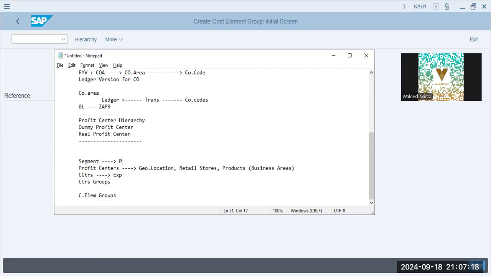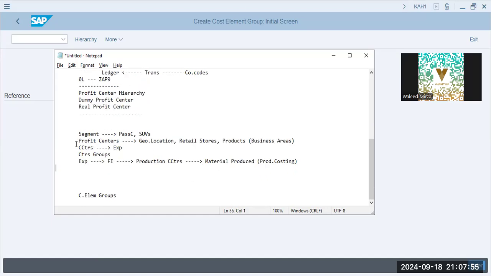Now, what segments do you have? Passenger cars, and SUVs, right? So, cost center groups. Now, why do we need cost center groups? Because we'll have expenses being booked in finance side, which will be settled to production cost centers, because that will in turn be absorbed in the material being produced for product costing. And for that, of course, we need groups.